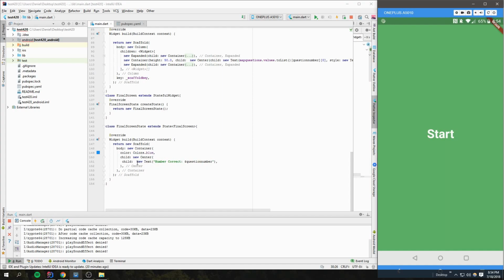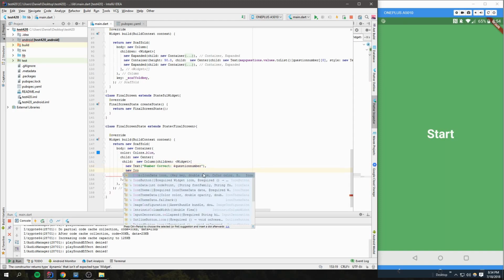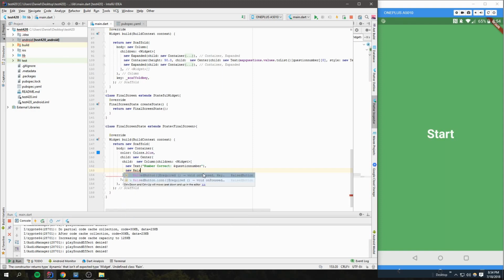But that's on top, and I want that to be stacked. So we're gonna cut this. I'm gonna cut that. We're gonna go a new column so that they can stack children. And we're gonna paste this and then comma new icon button. I love the icon button the most. Oops, it's a raised button dot. Oh man, come on. Raised button dot icon.